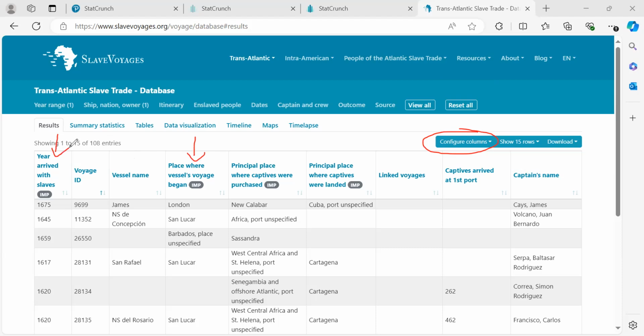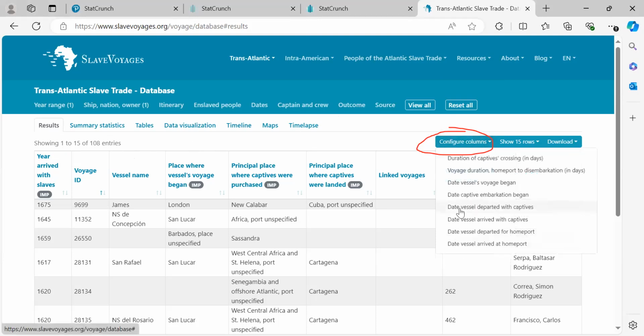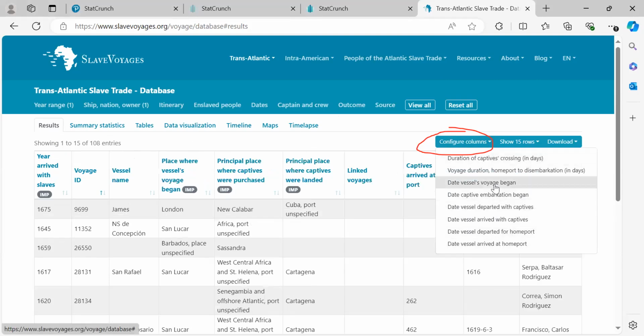These are individual variables, like arrived with slaves, but these are just some examples, right? In your first assignment, you will be asked to include some variables that you must have. This is done through configure columns. And I believe one of the variables is the date the voyage began. So just click on dates and make sure you choose the date the vessel's voyage began, so it will be included as one variable.